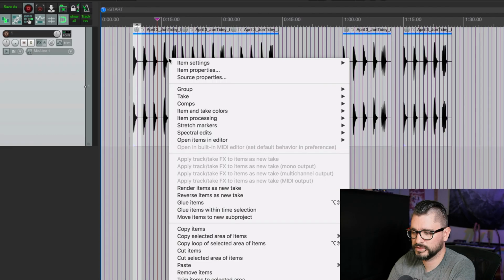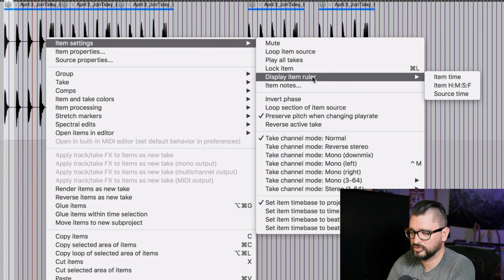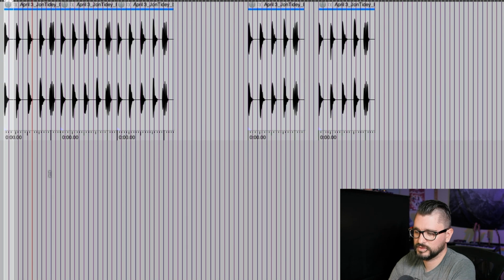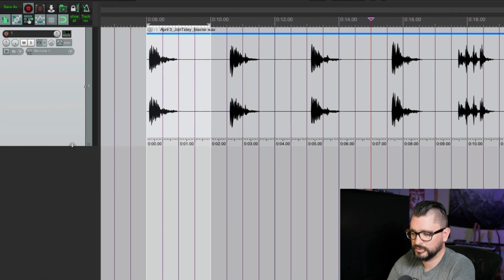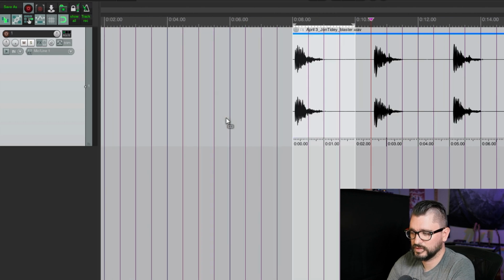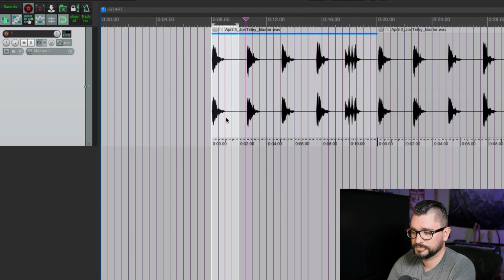What can also be really useful is a ruler just for the items. I'm going to right click, item settings, and display item ruler. We have item time, hours, minutes, seconds, frames, and source time. I like having it on source time if I'm going to use this. We've got this little ruler lane below the item. And this is a per item option.